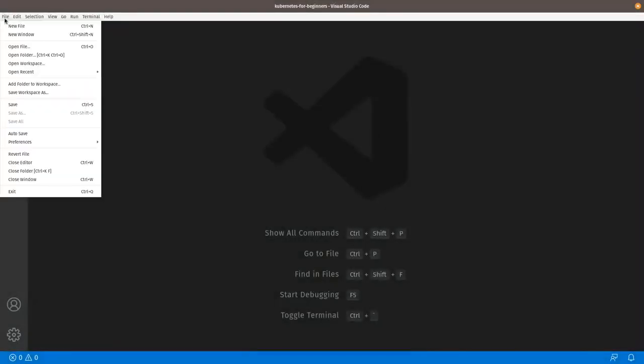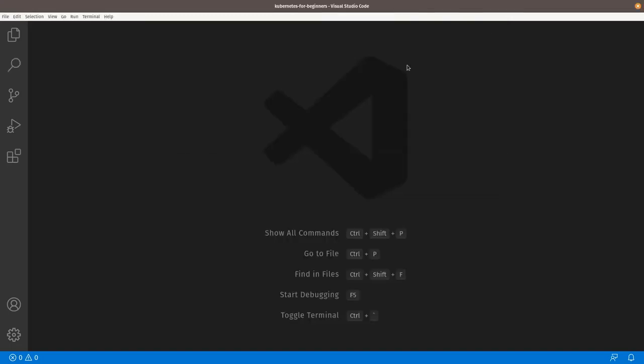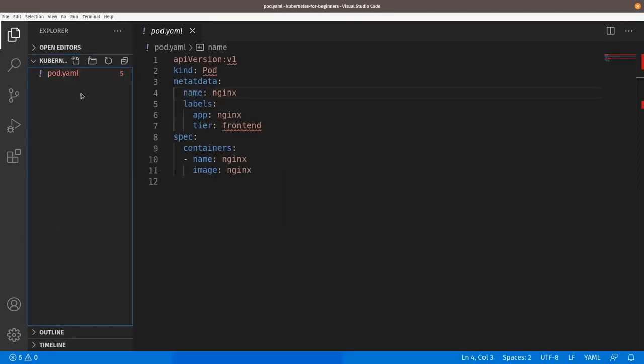Okay, so let's now open a folder on our system. In this case, I'm going to open the directory called Kubernetes for Beginners, which is where our pod definition file resides, the one that we created earlier with the Vim editor in the previous demo. For the purpose of this demonstration, let's create another file. So click on new file and let's call it nginx.yaml.